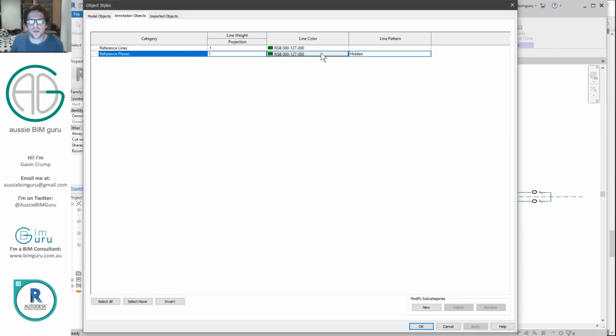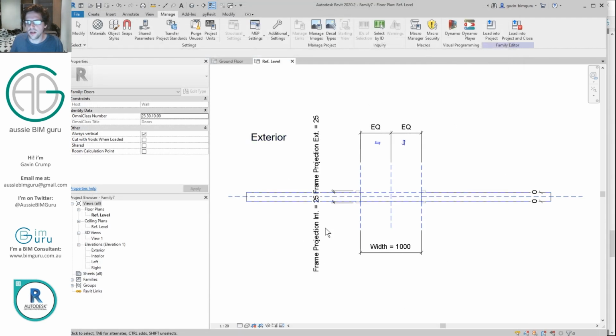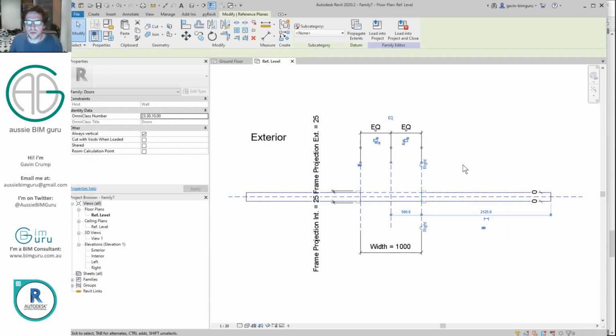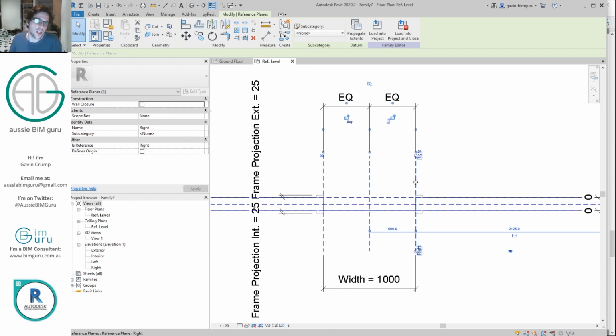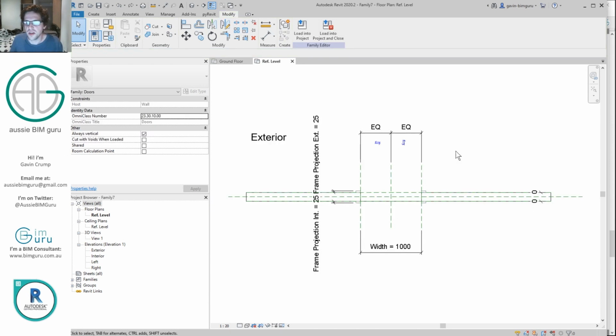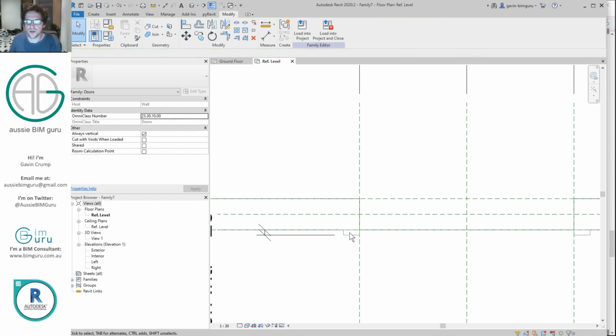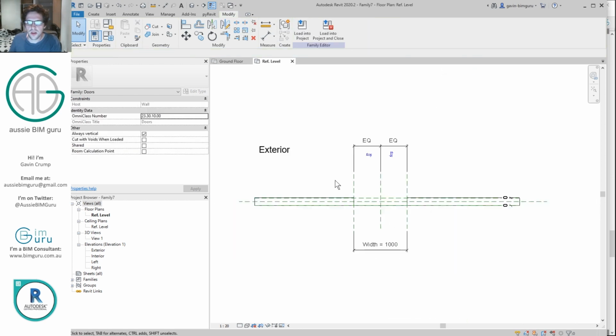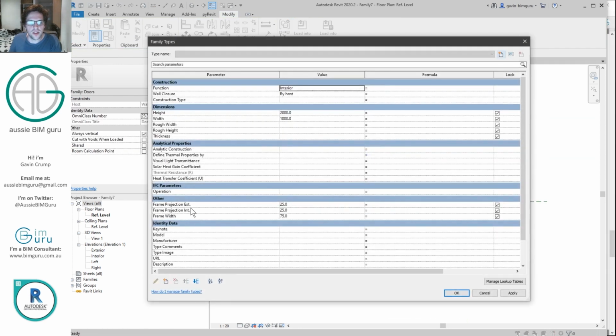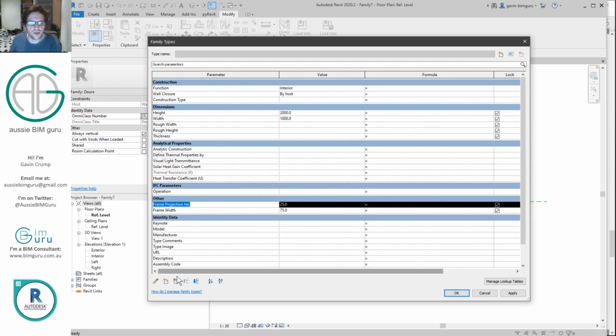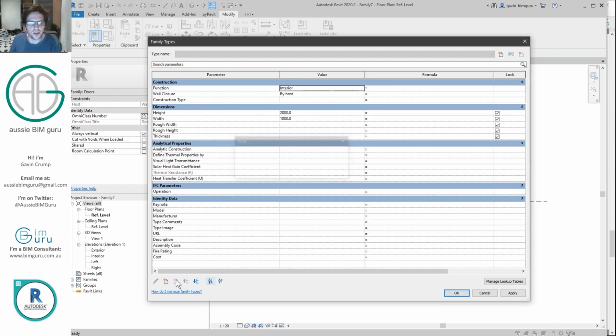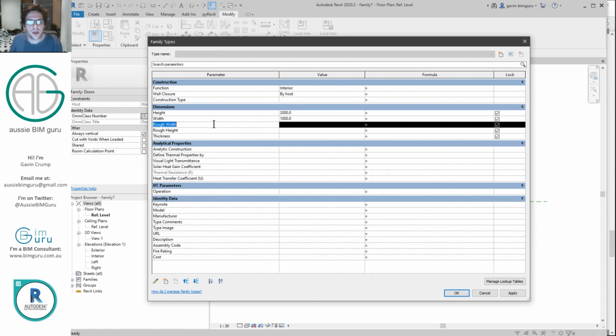I used to work with reference planes in blue, which used to make them a bit easier to see. So you can see sometimes that's easier to spot a reference plane. The only problem is that it's very similar to the selection color, so it doesn't always work. What I usually do is I just get rid of these trims as well, because they're pretty pointless. And I'm also just going to go in and delete these frame projection, external, internal, and frame width parameters, because we're going to use shared parameters instead. But we are going to keep everything else pretty much the same.